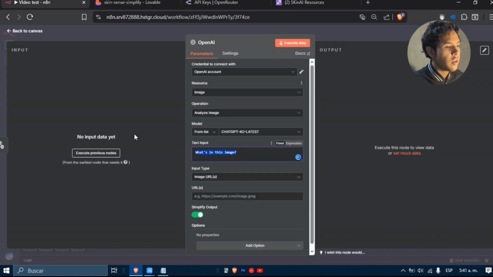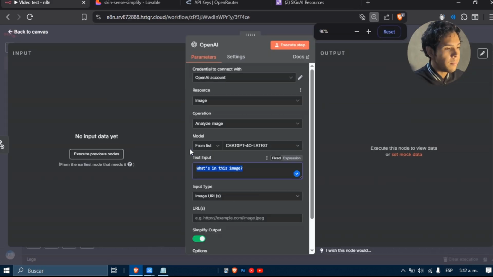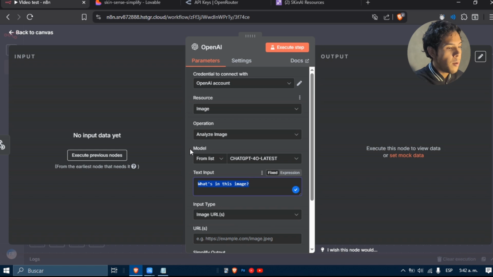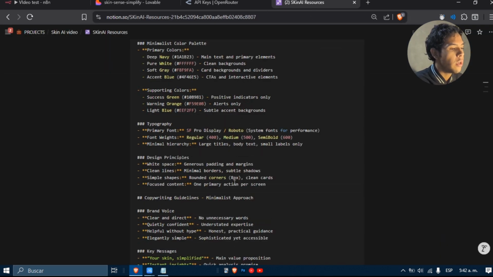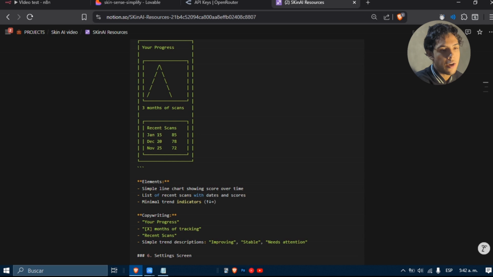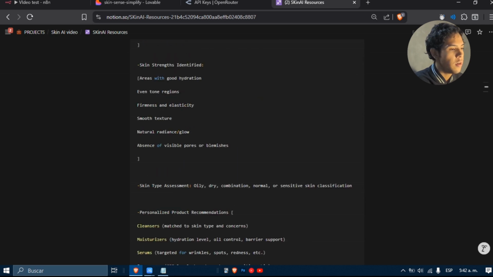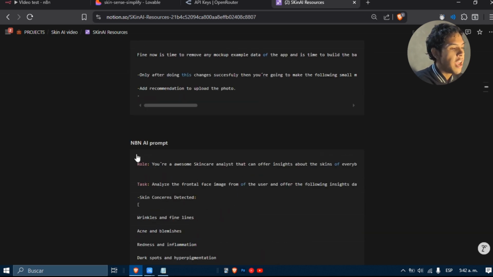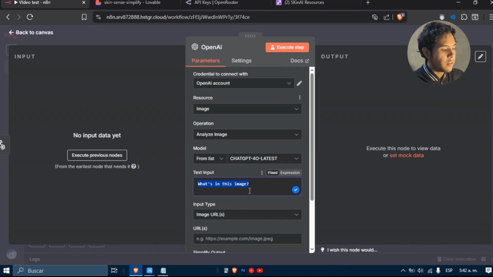Perfect. We need to add the input. Let me make this a bit bigger, guys, to make it easier for you to see. We are gonna copy and paste the following prompt that we have here. No worries about that. Alright, n8n AI prompt. We copy this prompt. Perfect.